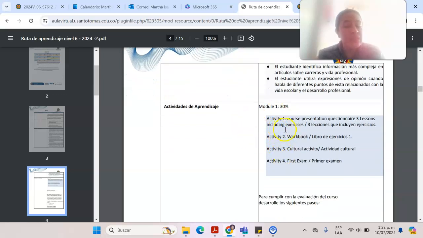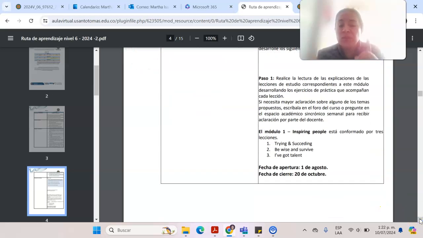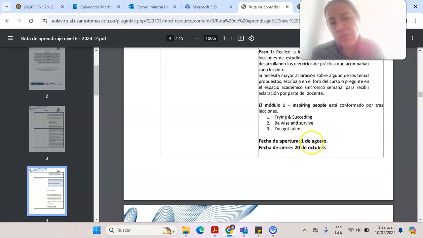We have the activity 1, course presentation questionnaire. We have 3 lessons. We have number 2, workbook, number 1, cultural activity, and our first exam. Obviously the first step is to complete our lessons. We have 3 lessons. Lesson 1, 2, and 3: trying and succeeding, be wise and survive, and I've got talent. So please don't forget those dates.